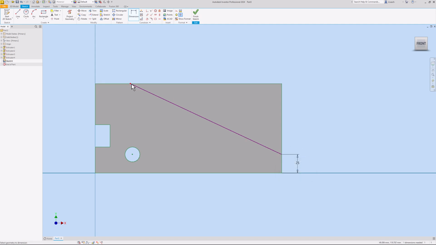And then from this end of the line to, let's say, this corner, this edge, whatever, that's going to be, what is that? That's 90. Looks like 90 to me. So there's that. I'm double checking. We're fully constrained. Yeah, okay. So finish our sketch.